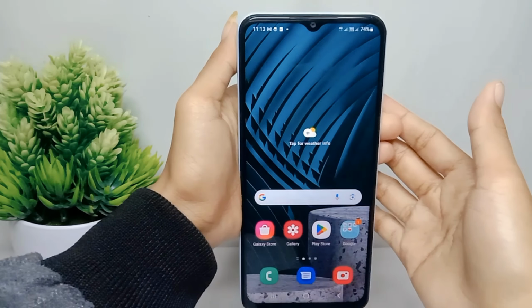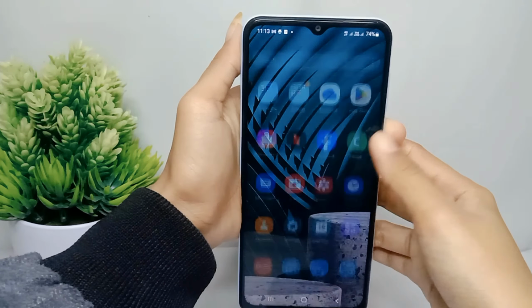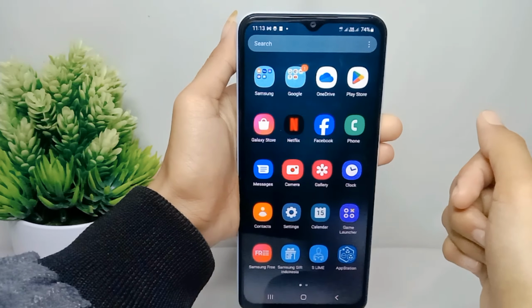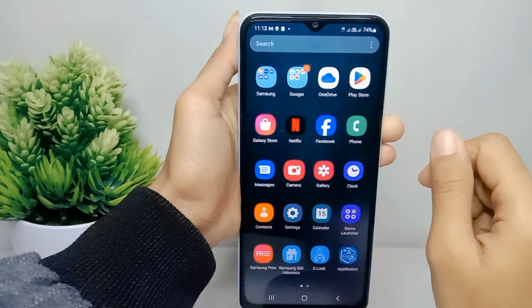Okay, hello everyone. Here I want to provide a tutorial on how to change profile username on Netflix on an Android device. Okay, let's go to the tutorial.